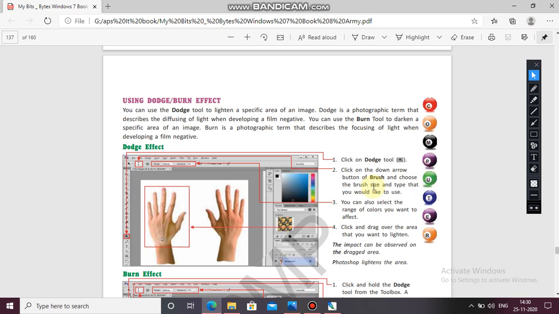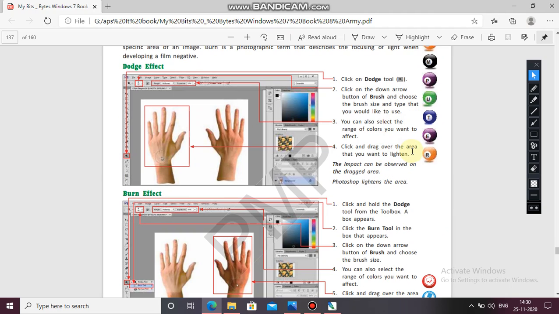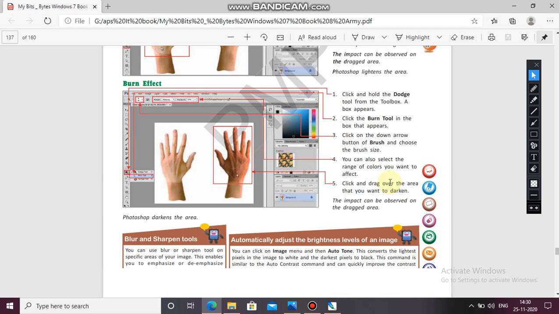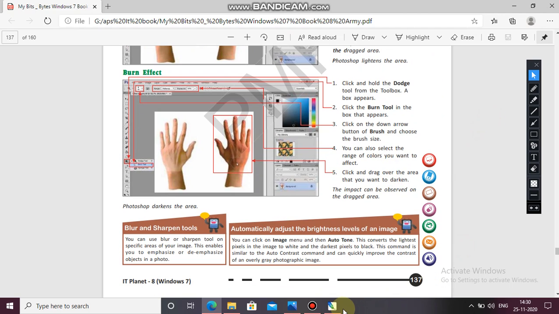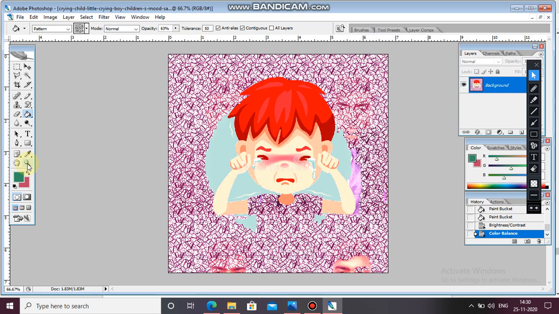So for the dodge effect, click on the dodge tool. Click on the down arrow of the brush, and choose the brush size and type you would like. You can also select the range of colors you want to affect. Click and drag over the area that you want to lighten. The impact can be observed on the dragged area. Photoshop lightens the area. And if you use the burn tool, then it will be darker.